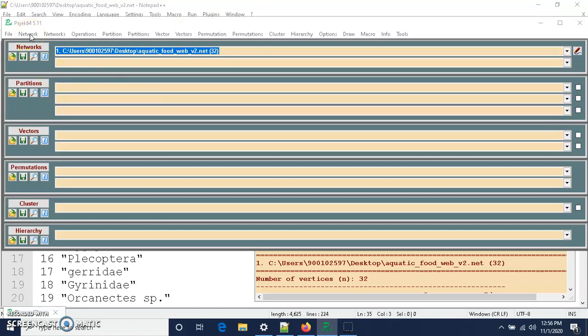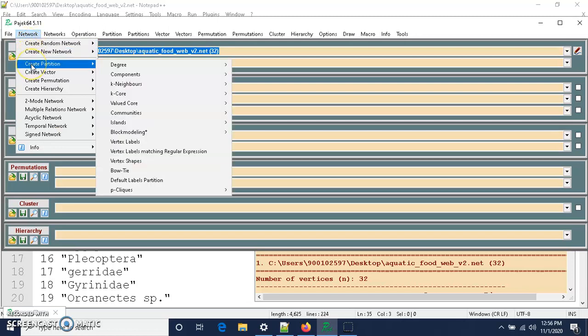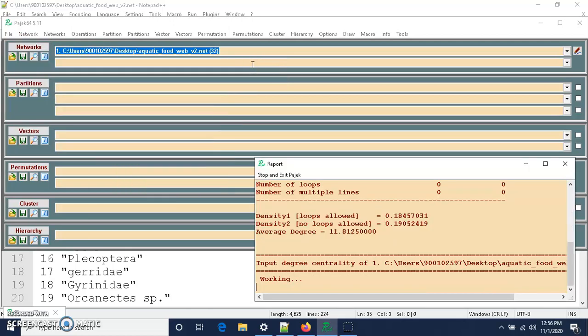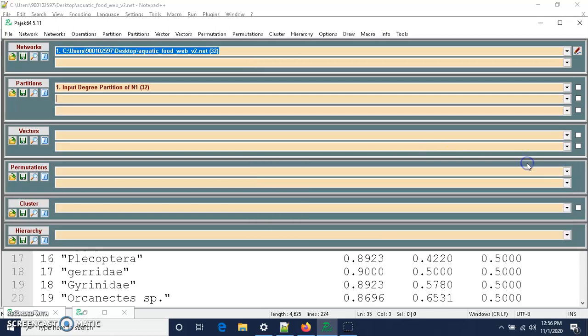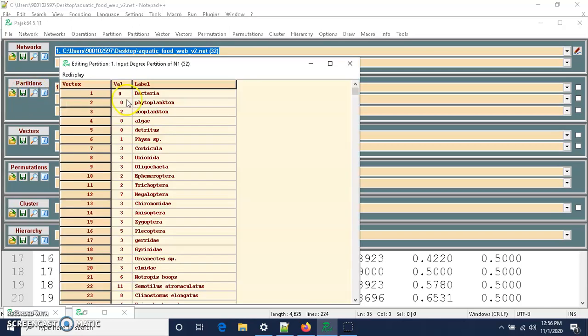So the first thing that you'd probably want to do is create a partition. And in this case, a degree partition is probably really helpful. And since we're dealing with directed arcs, we probably want to pick input or output, depending on how you view it. I'm going to pick a degree input partition. And all this is going to do is create a new structure the same size as the network. And each node will get a value based on the number of incoming links.